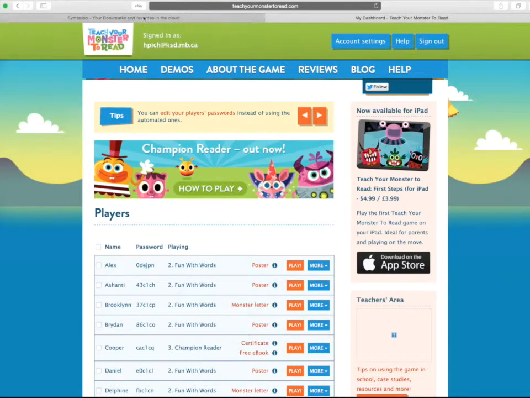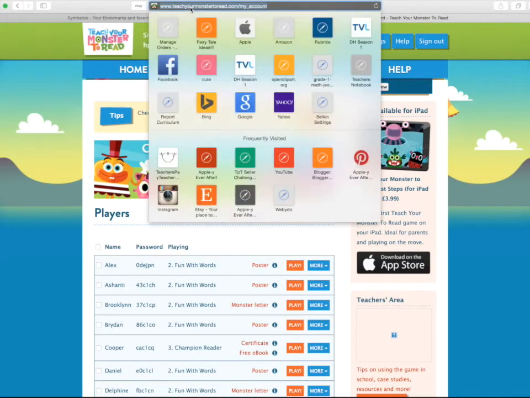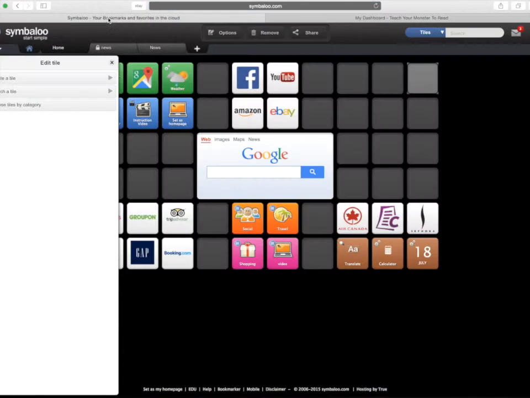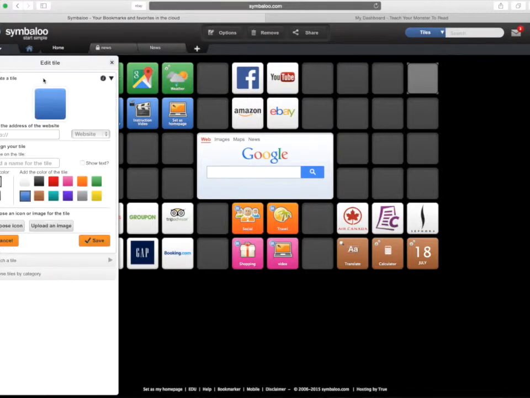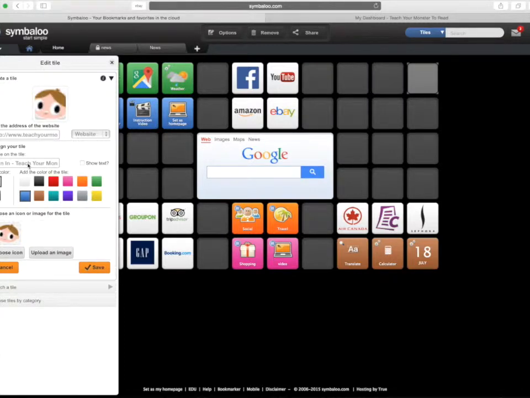Now, you can copy this link, and over here, when you click on add a new tile, this little sidebar is going to come up. Create a tile. Now you're going to want to put in your website. It already says Teach Your Monster to Read, but we don't want the sign in part, so I'm just going to delete that.